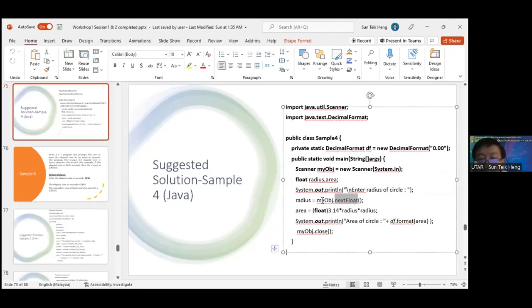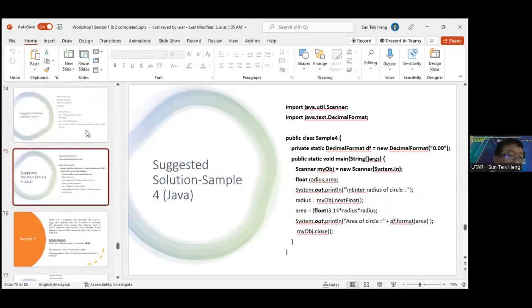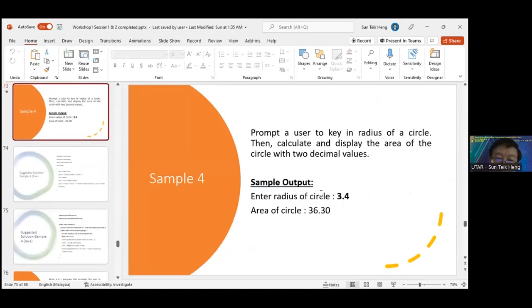Assign the input from the user to the variable radius, and then we can calculate the area of the circle. So when we compute, you know that this is a float, we cast it to a float type, and then the result we assign to the variable area. And then we display the output, the result: area of circle, concatenated with the area that we have computed just now. So therefore, we are able to see this output. If you run the program, you are able to see this output here.